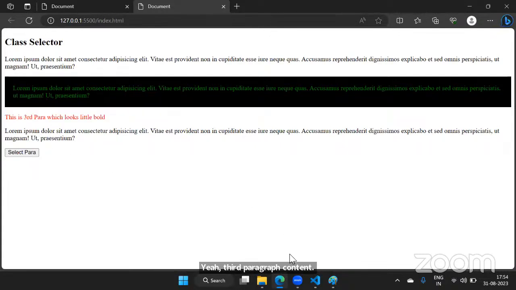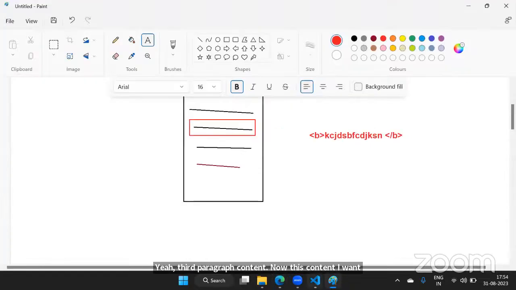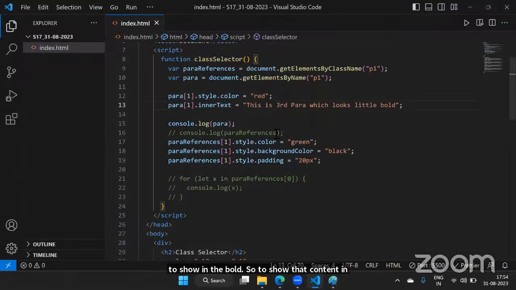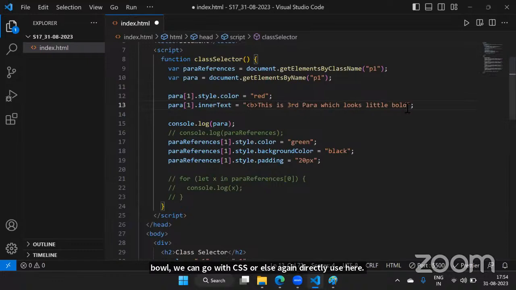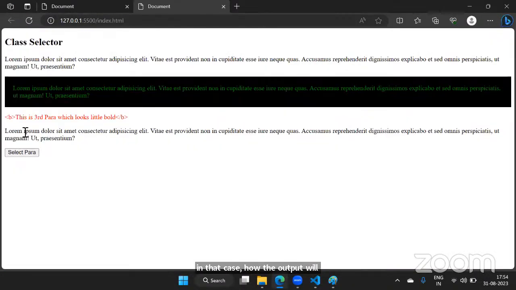Now this content I want to show in the bold. To show that content in bold, we can go with CSS, or else I can directly use my bold tag here. I have wrapped my content inside the bold tag. Now just see the output. If I'm using inner text and HTML tags like this, how will the output display? Output is not displaying in the bold format, but whatever B you have added, it is printing as it is.